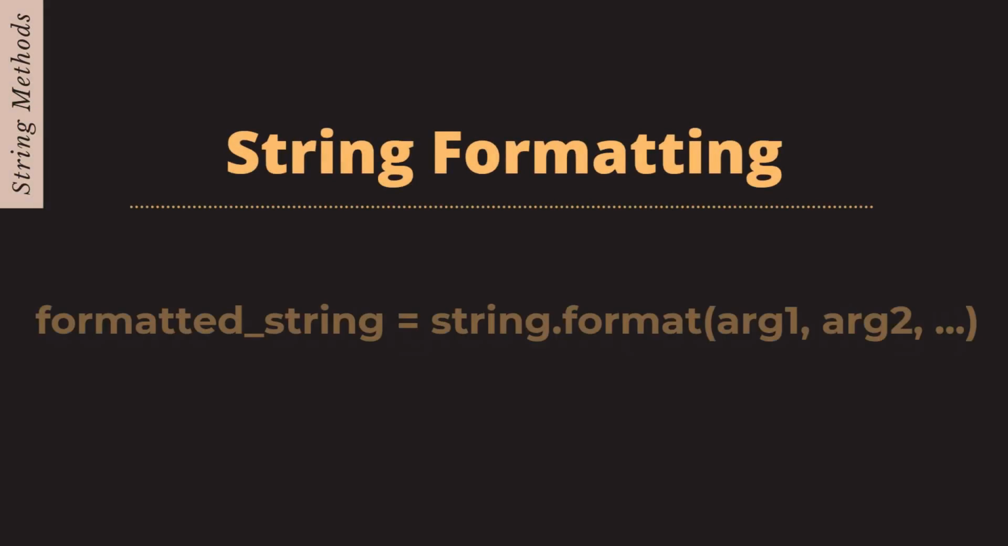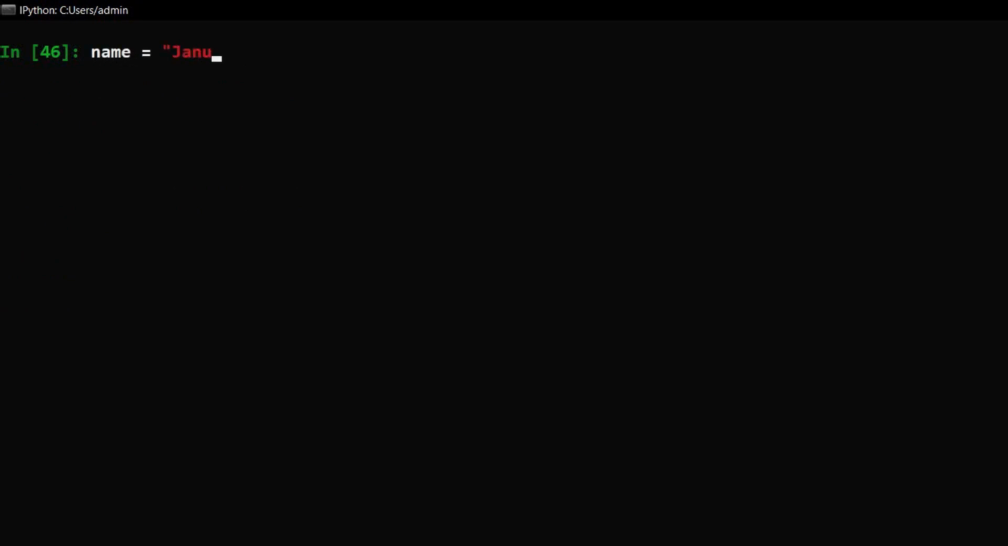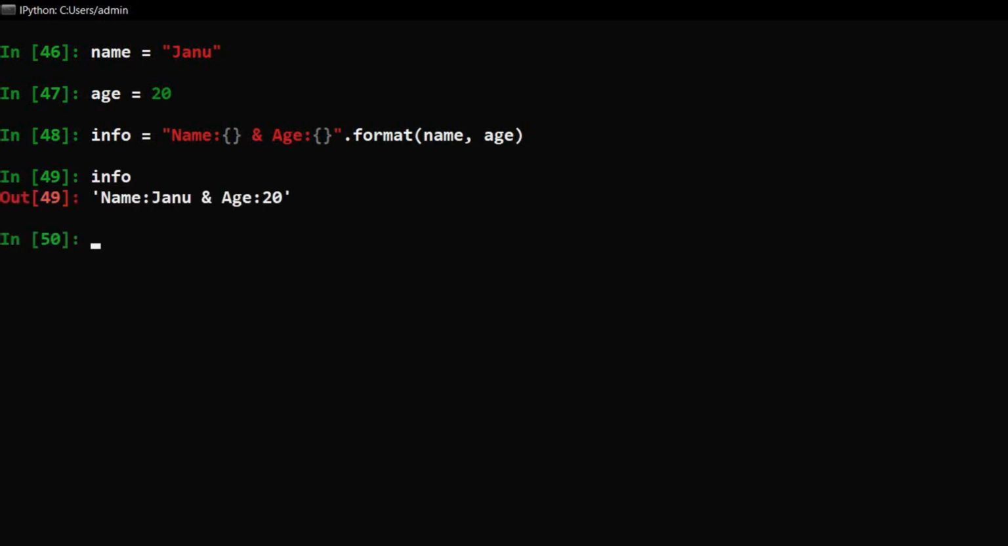Next, string formatting. We have a format method which returns a formatted string by substituting the values of the given arguments in the ordered positions of curly braces. Here I am assigning a string Janu to a variable name and 20 to a variable age. Then I am getting a formatted string into a variable info, where I am using 2 curly braces. In the given string, in the place of the first curly braces, the value of name is displayed. In the place of the second curly braces, the value of age is displayed because of this format method.